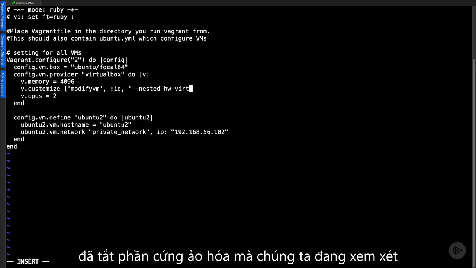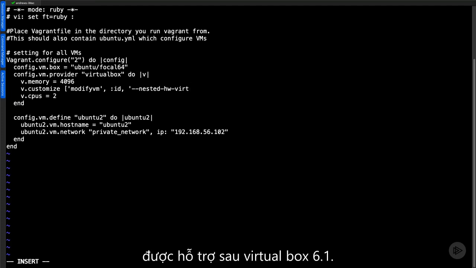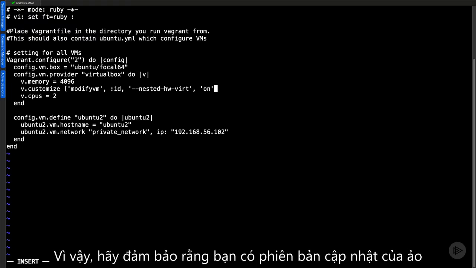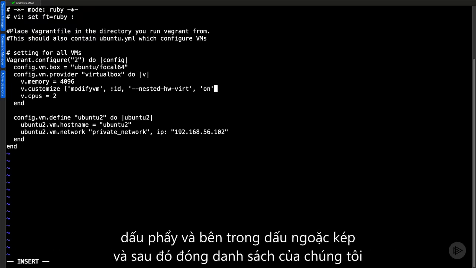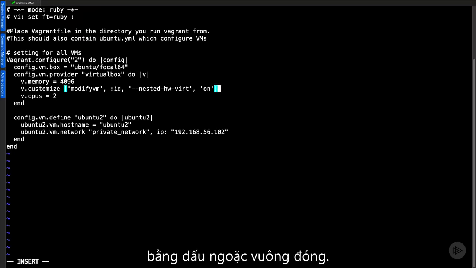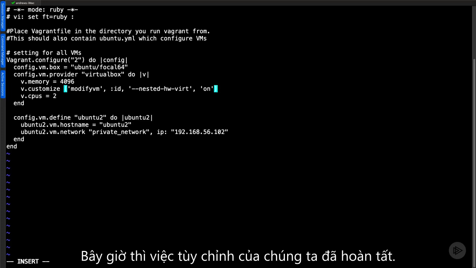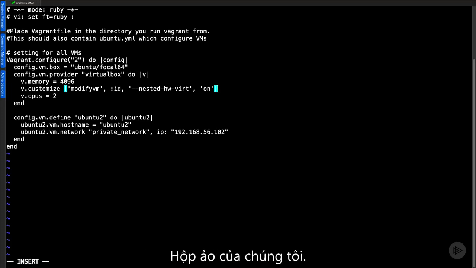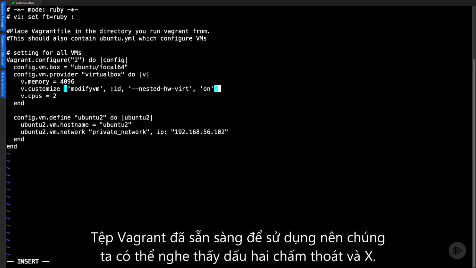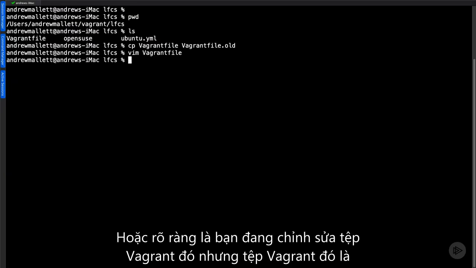Now the hardware virtualization that we're looking at here is supported after VirtualBox 6.1, so just make sure you've got an up-to-date version of VirtualBox. Comma and on inside of quotes, and then close off our list with the closing square bracket. Now this is our customization done. Our VirtualBox Vagrant file is ready to go now. So we can hit escape, colon and x, or obviously however you're editing that Vagrant file.